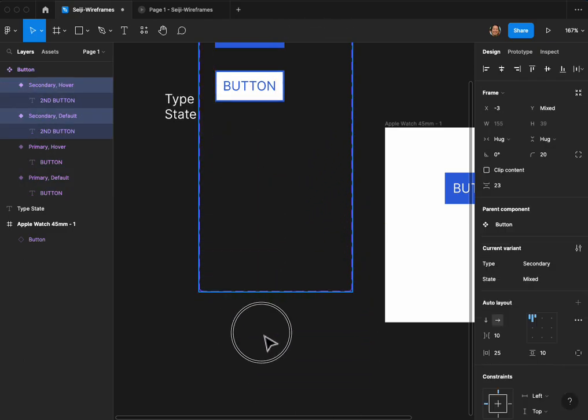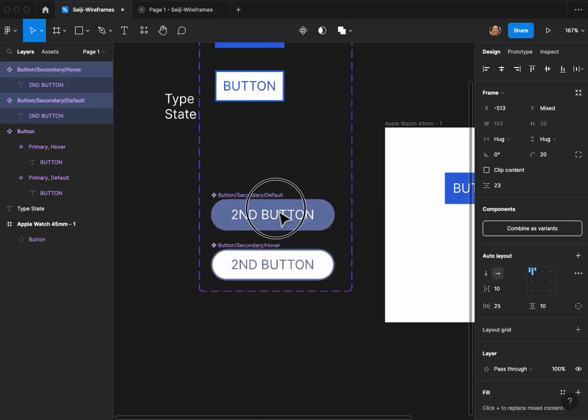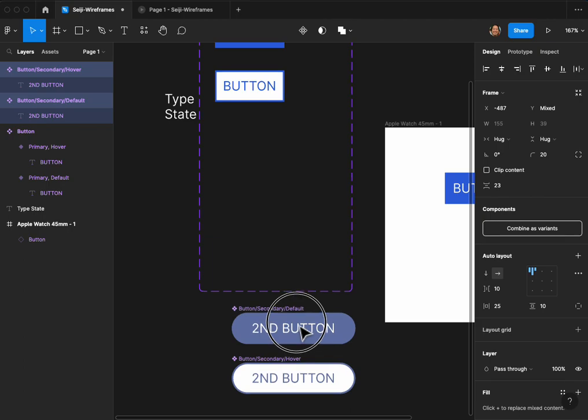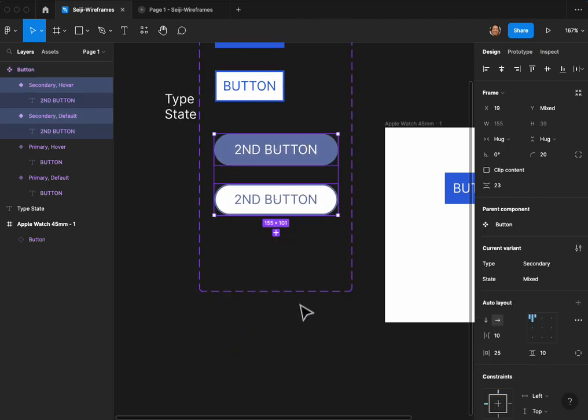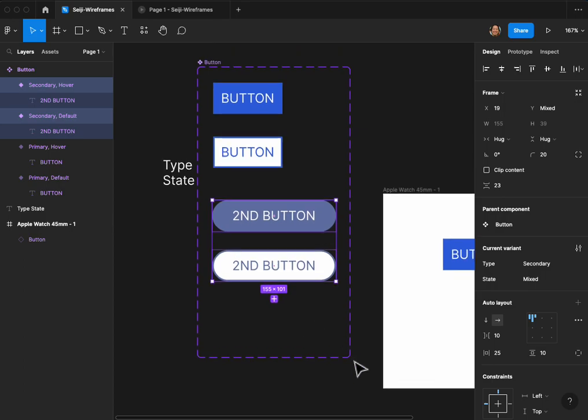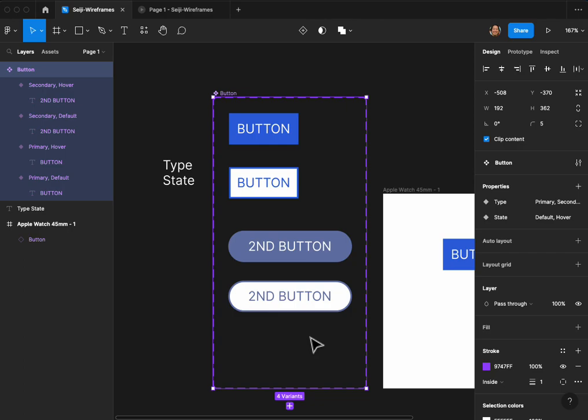Once the box turns blue, you know it's going to be added to that. And you can see the change happening over in the layers panel as well as it shifts in. And that's exactly what I want. I'm going to let go. So now I have these primary and secondary buttons inside of here.